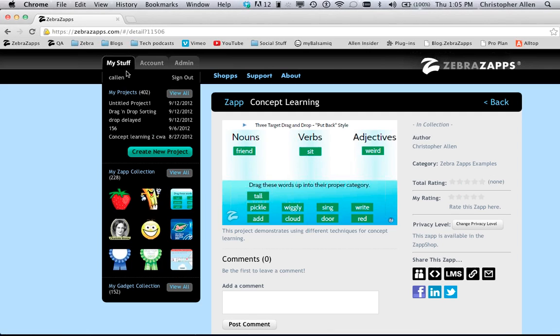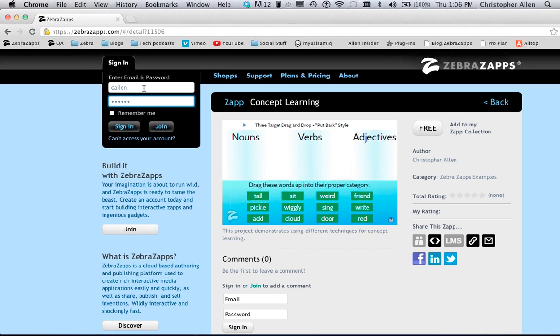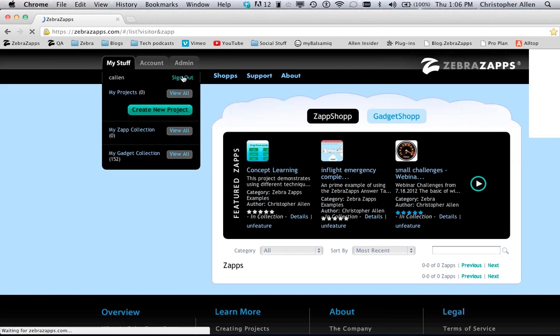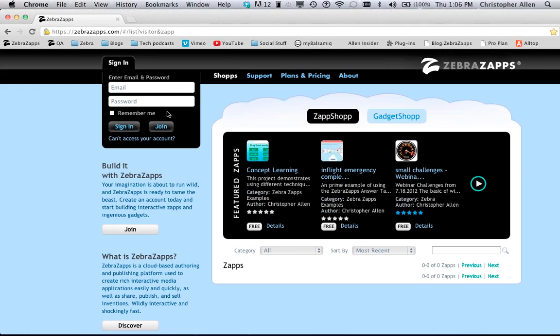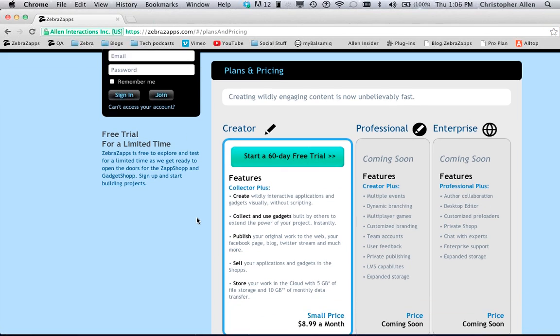And take a second here, if you haven't already, to go ahead and sign into your account. I'll sign out for a second just to refresh how that's done. In the upper left-hand corner, if you already have an account, it's looking for your display name or email address. Of course, to get to this page, you need to go to ZebraZapps.com, and click sign in.